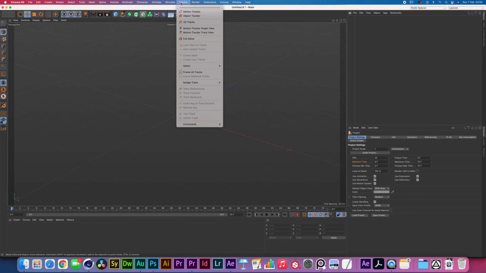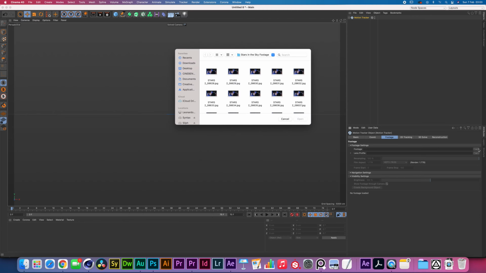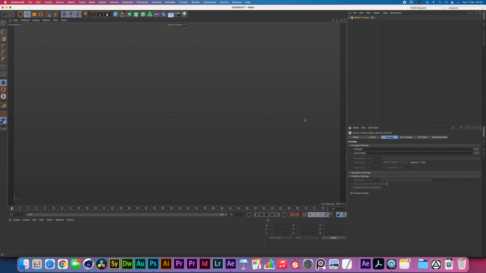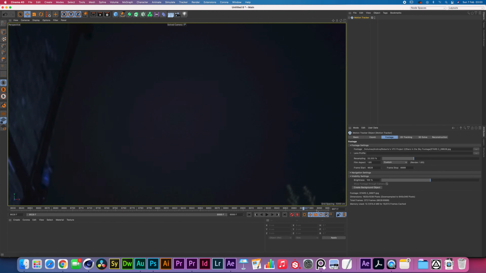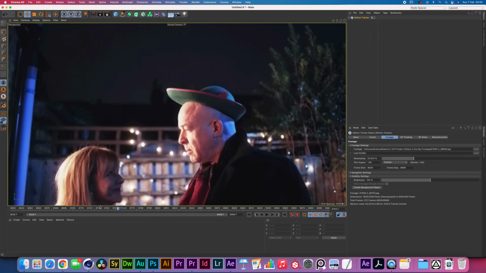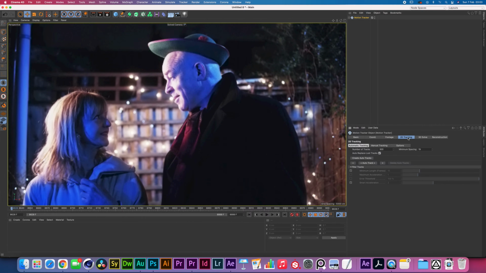The next thing is going up to Tracker and selecting Motion Tracker, and this is where you can import your footage. Now I have this image sequence over here, which is just a simple JPEG sequence, and I'm just going to hit Open. Now it should automatically give you a frame start and a frame stop. And if we scroll through this, you can see the beautiful looking preview of our shot. Now the next thing you want to do is go here to 2D tracking.